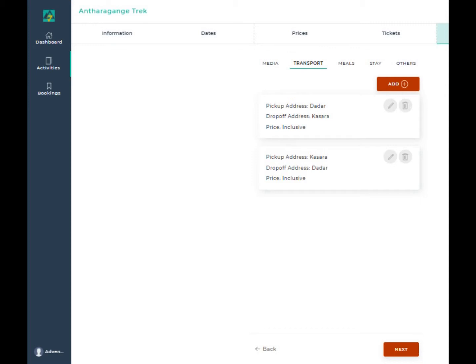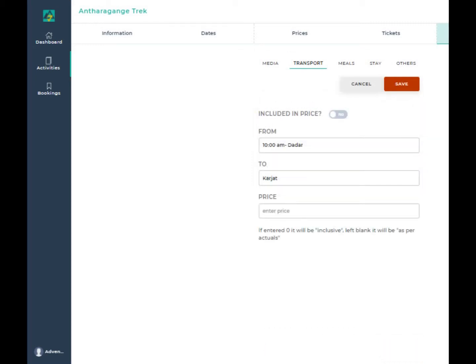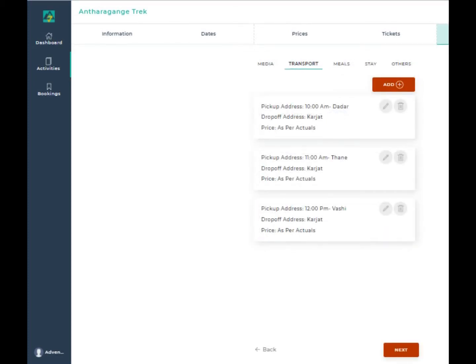For multiple pickup points, click on Add and in the From field, add the time for a particular point followed by the address for the pickup point. If similar information is available for the drop-off points, you can fill that in too. For example, this activity has a pickup of 10 am from Dadar, 11 am from Thane, and 12 pm from Vashi. This is how you can enter these details.